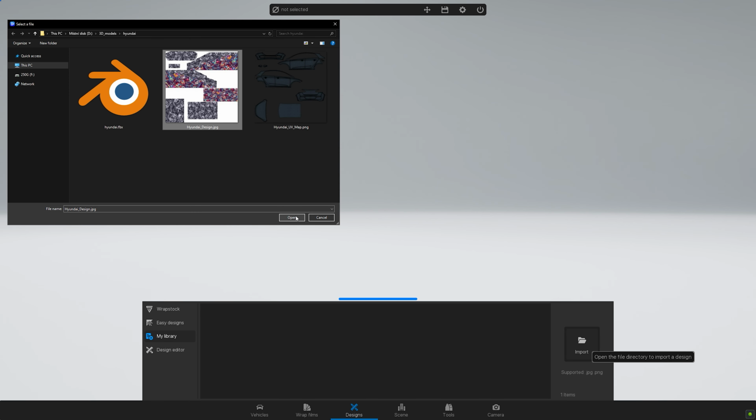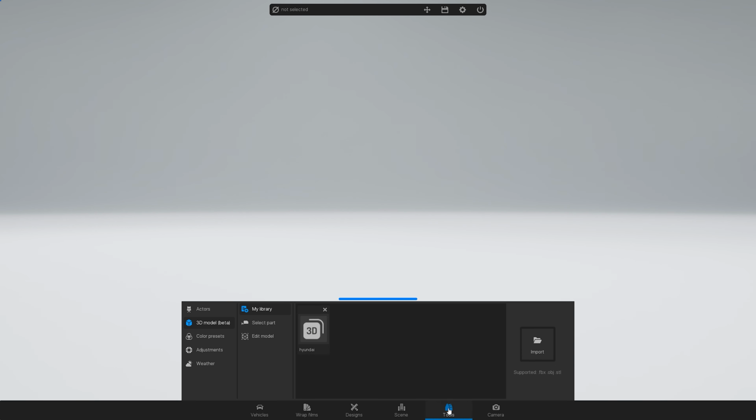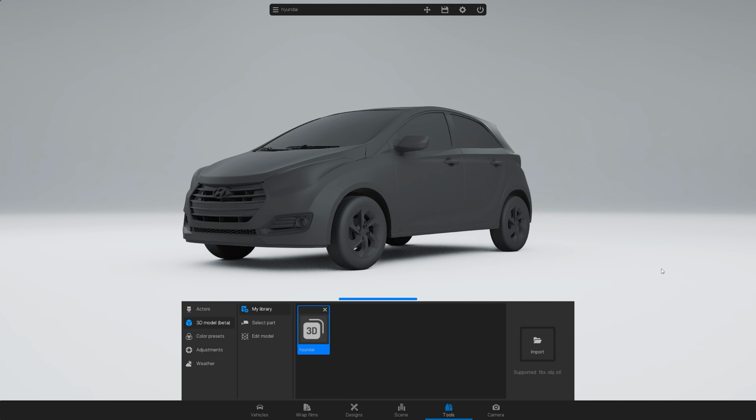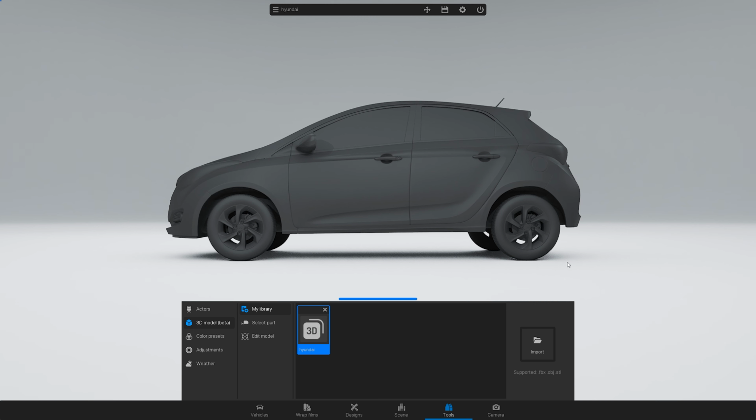After importing, you'll be able to see your model in the library. Click and hold the left mouse button for 2 seconds, then drag it to the desired location in the scene. Once you have positioned the model, release the mouse button to drop it in place. You can see it has no materials.